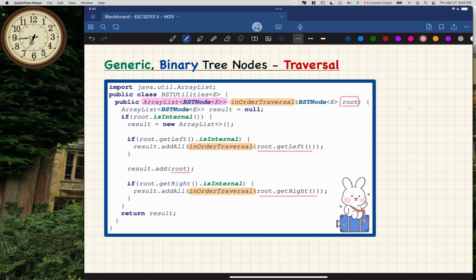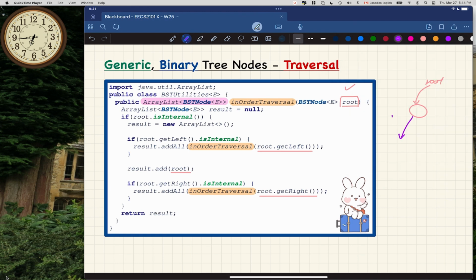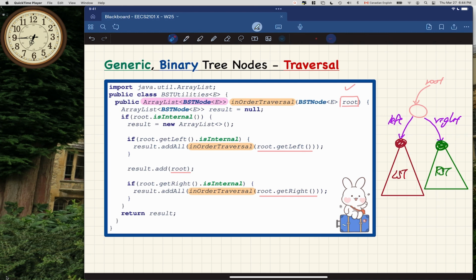Let me visualize it very quickly for you, and then we can move on to see some test cases. Here we have a root that's given right here. Then you follow getLeft and also getRight. The left subtree is recursively handled by the in-order traversal, and the right subtree is also handled by in-order traversal. It's very easy to see exactly how in-order traversal works.